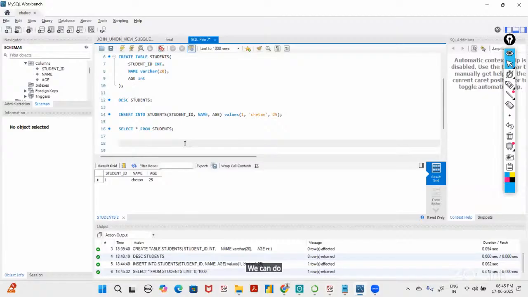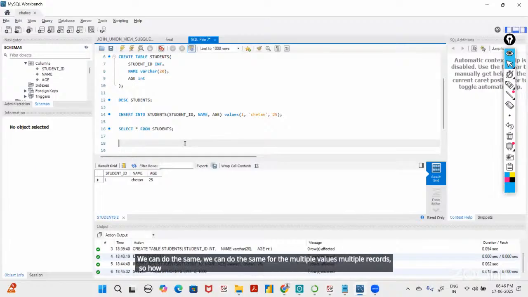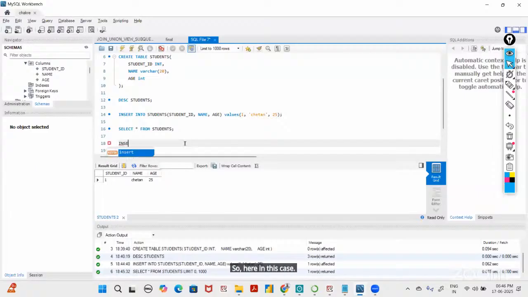We can do the same for multiple values, multiple records. So how to implement that? Let's see. Here in this case, again, I'm going to insert the records into the table. Insert into student, my table name, by the way. And here I'm going to mention the names of the features inside my table.